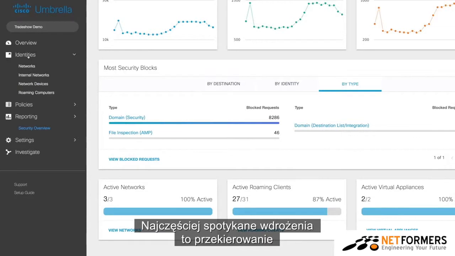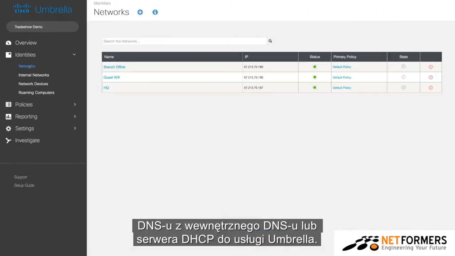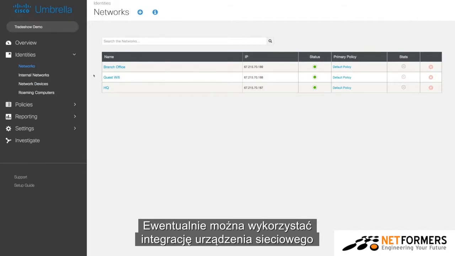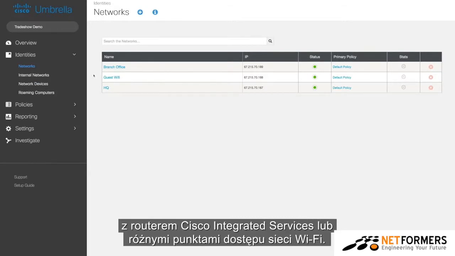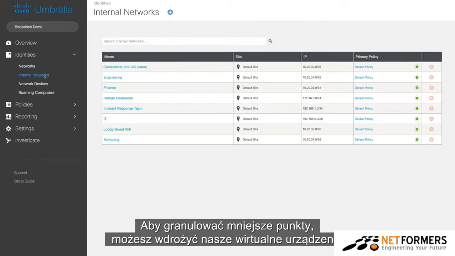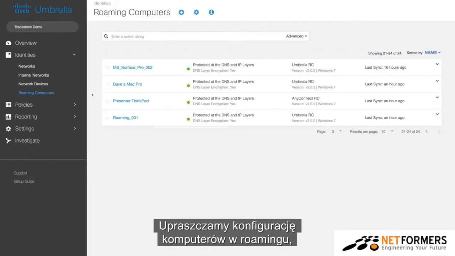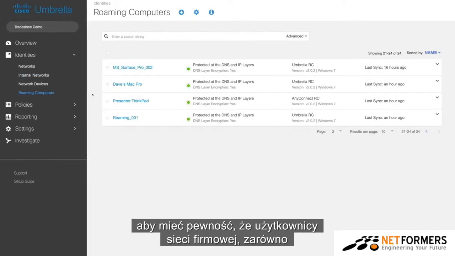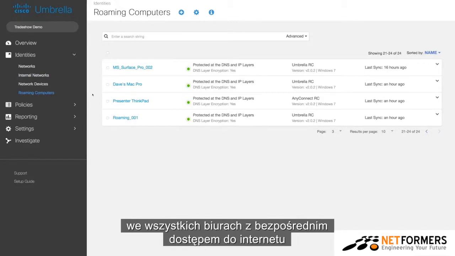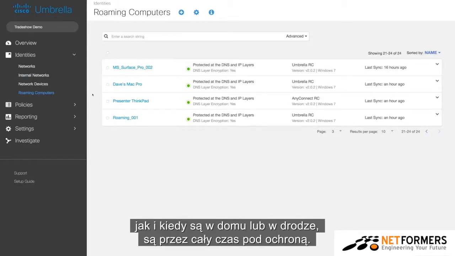The most common deployment is to point DNS from your internal DNS or DHCP servers to Umbrella. Alternatively, you can use a network device integration with Cisco Integrated Services Router or various Wi-Fi access points. To add granularity, you can optionally deploy our virtual appliances to forward internal network and user identities embedded within DNS traffic. To ensure users are protected 100% of the time on your corporate network, at all office locations with direct internet access, and when they're at home or on the road, we make it simple to provision your roaming computers.